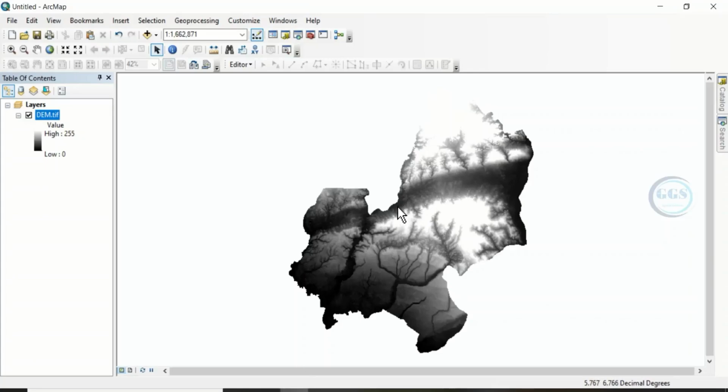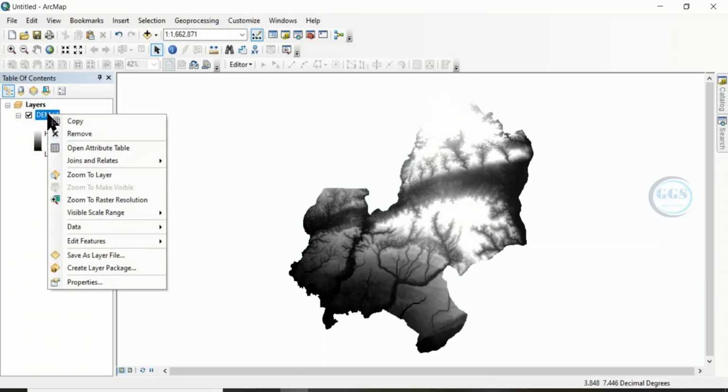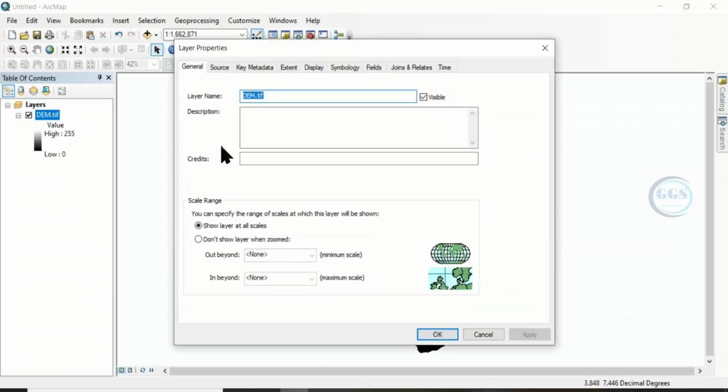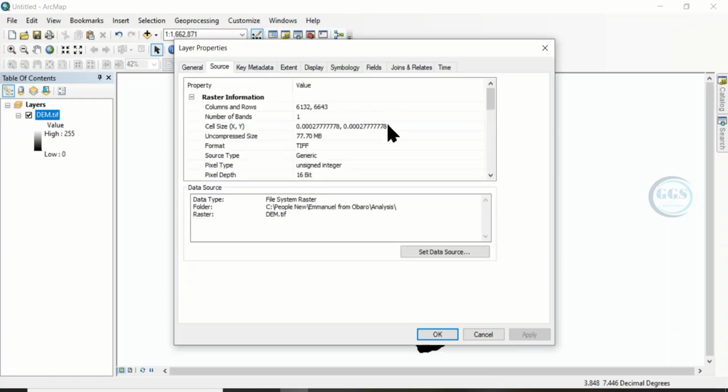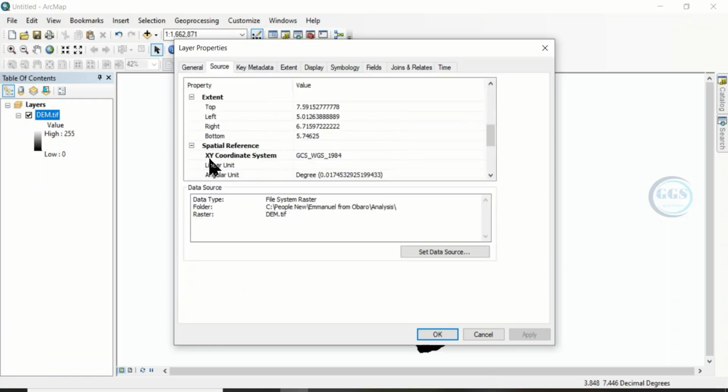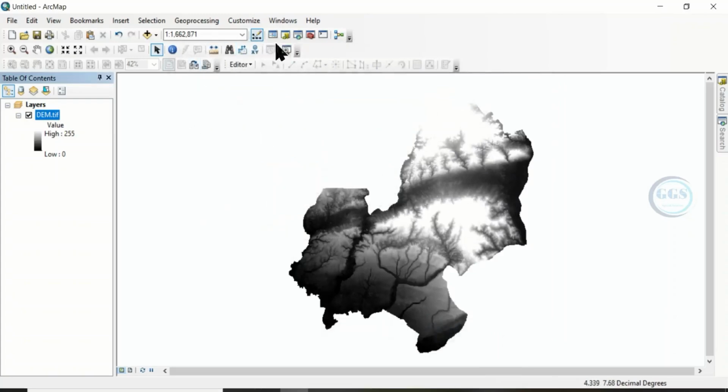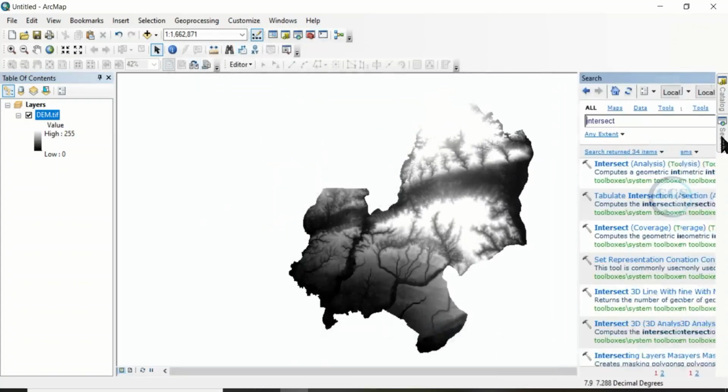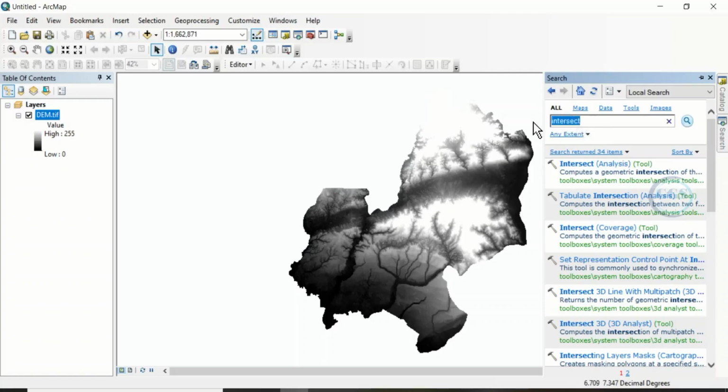The first thing is to make sure that your digital elevation model is in a projected coordinate system. To verify that, right-click your digital elevation model and click on Properties. Then come to Source, and if I scroll down, you can see the spatial reference system. Here is a geographic coordinate system. So the first thing we are going to do is to project these coordinates. So to project it, come to Search and search for Project Raster.